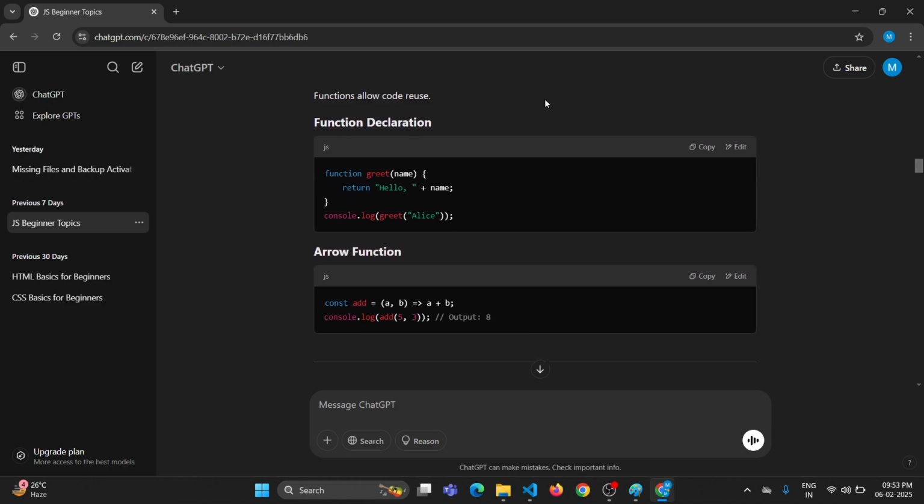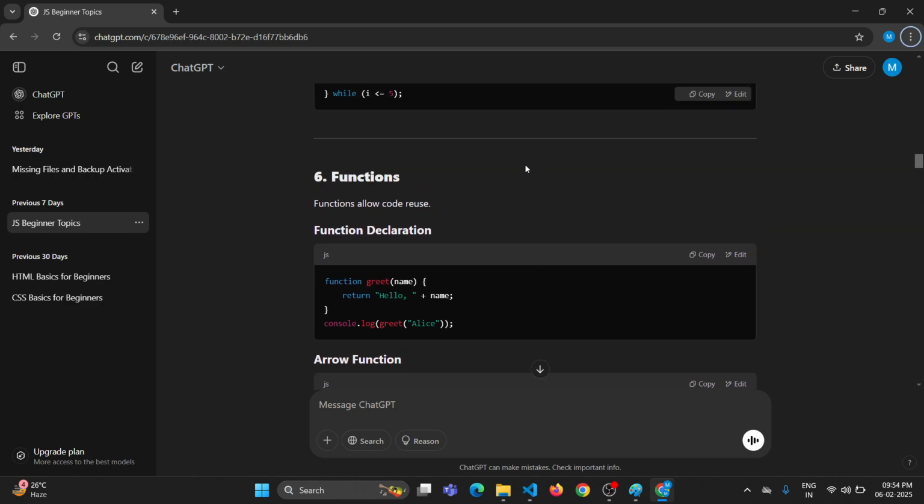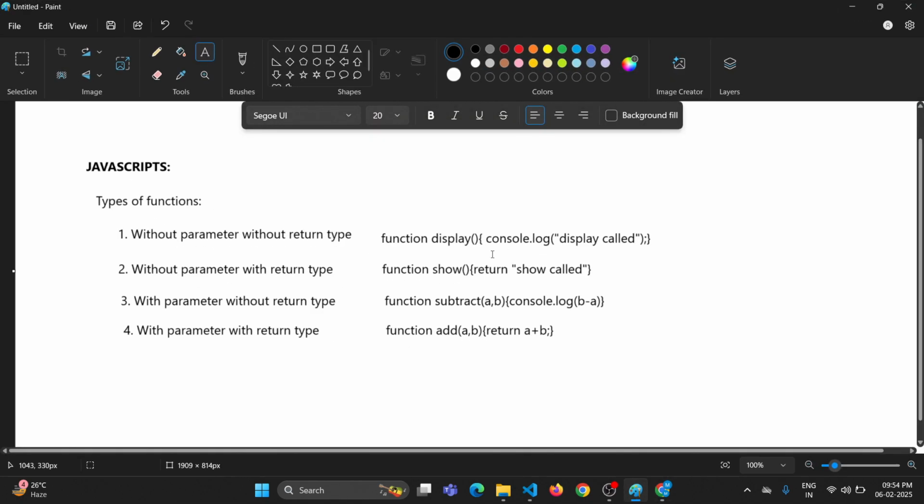So let's learn the types of functions. I have written something here. There are four types of functions in JavaScript, and in all common programming languages. You can see these four types of function are used in every programming language where you are going to learn anything, C, C++, Java, C sharp. These four types are common for all languages.